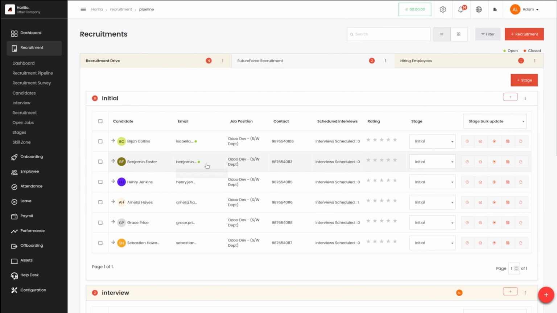Now the second candidate also has this green dot, which refers to the last mail sent to the person. The last mail sent was the offer letter. That's the activity which has been done towards that candidate.